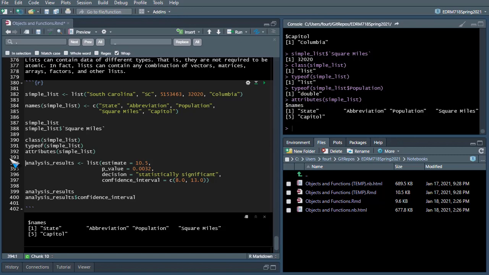Let's do another one. Here's a list in which I'm going to put the results of some analysis. I'm going to provide the point estimate, 10.5, the p-value, 0.0032, the decision that was made that it was statistically significant, and then a confidence interval that ranges from 8 to 13. Notice that this is a scalar, 10.5. The p-value is a scalar. The decision, statistically significant, is only one element in quotes, so it also is a character scalar, or a single item in a character vector.